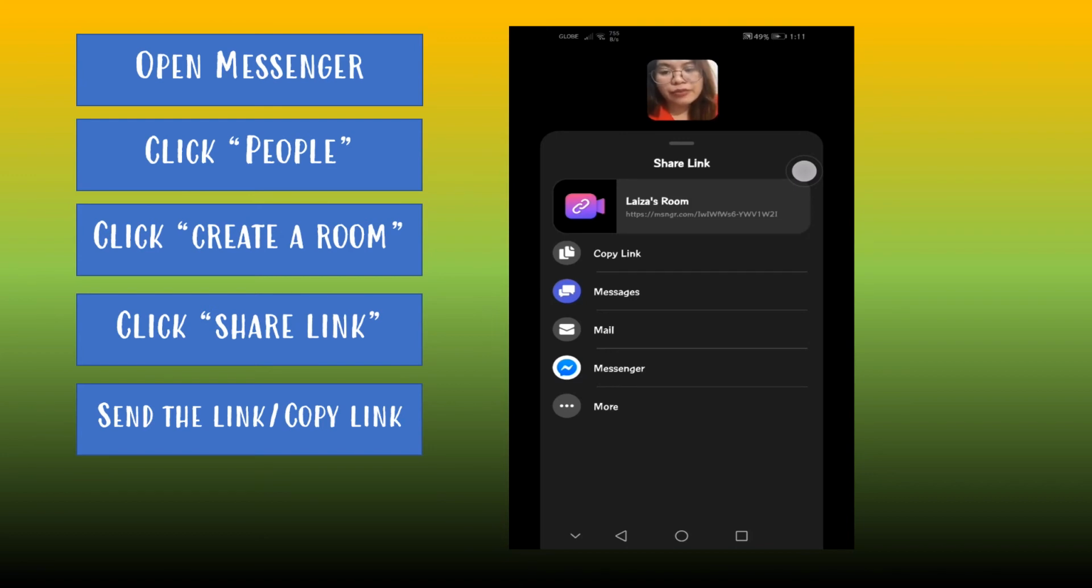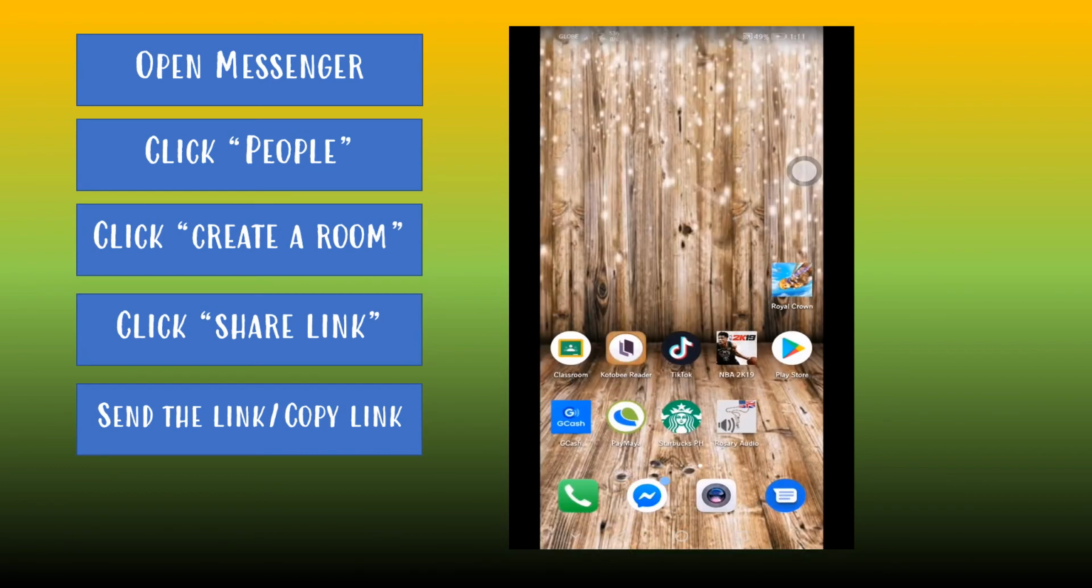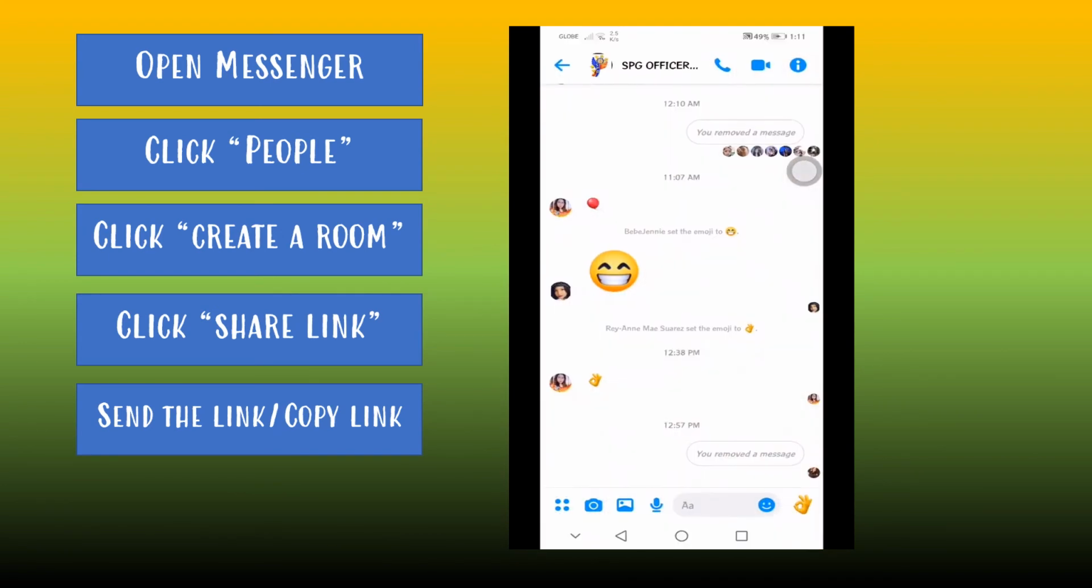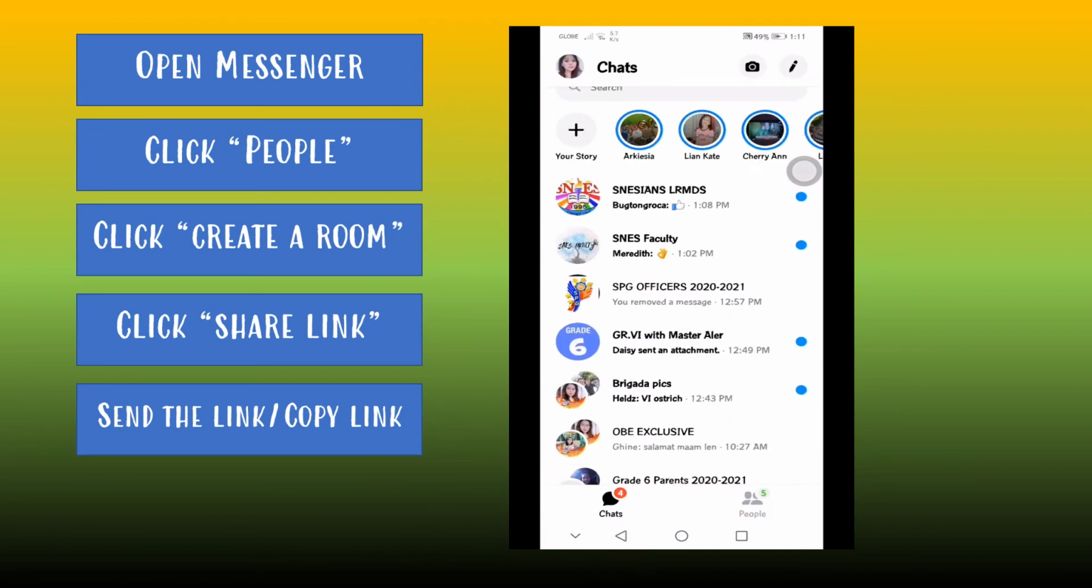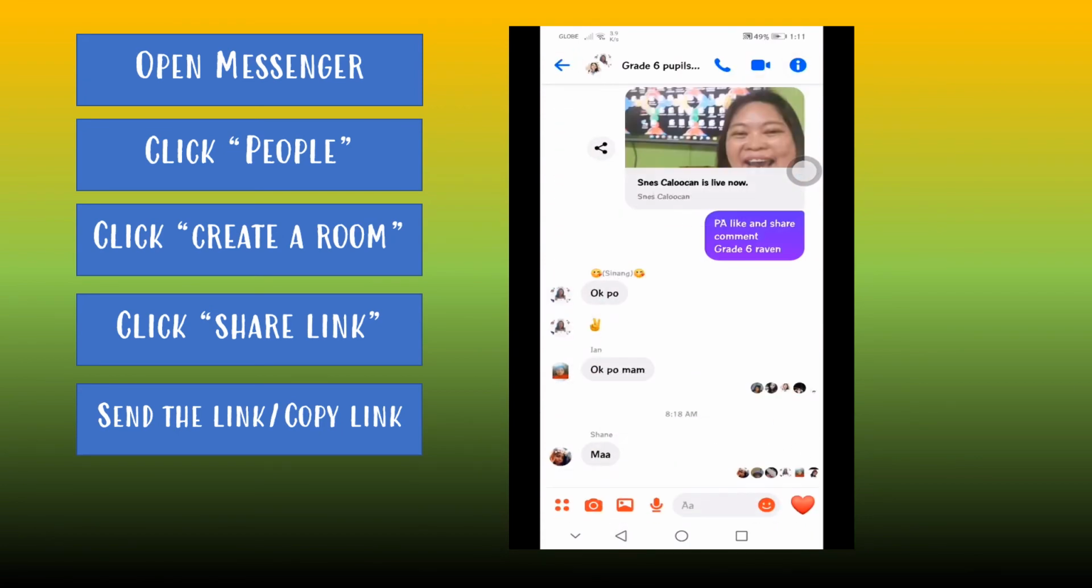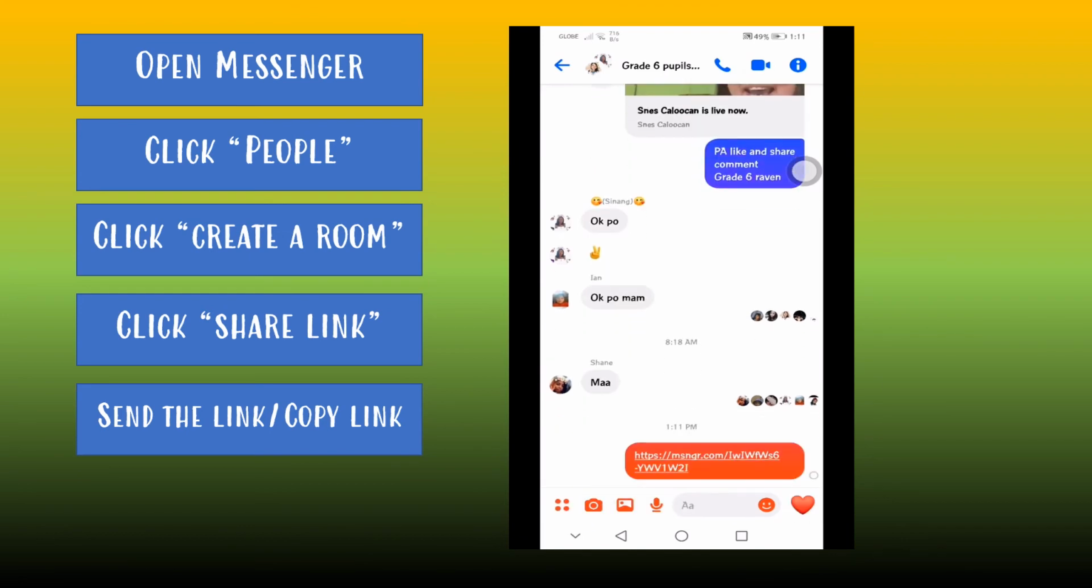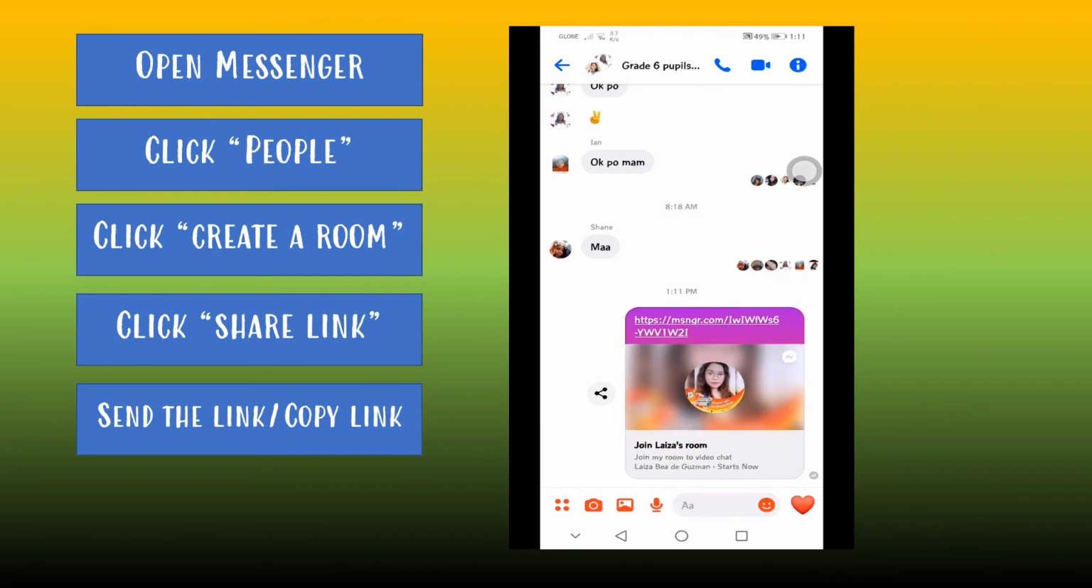So, say for example, I'm going to copy the link. Then, pupunta ako sa messenger ng mga students ko. Say for example, this one. Okay. So, yan yung makikita nyo na link or makikita ng mga students nyo na link. So, yan yung ipipress nila para makapasok sila doon sa room na ginawa mo. Simple as that.